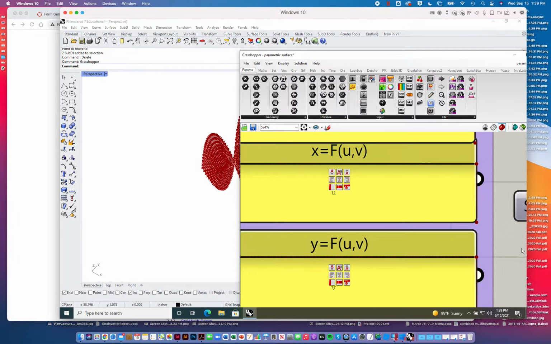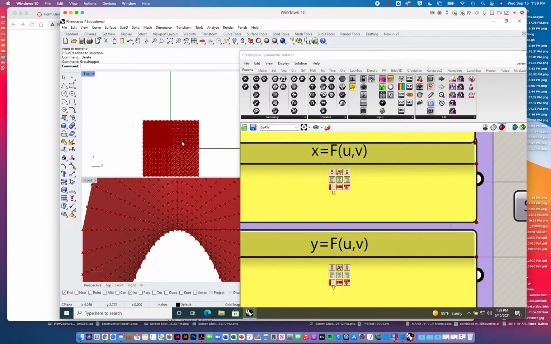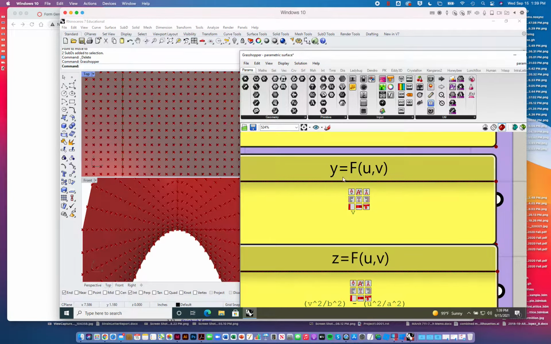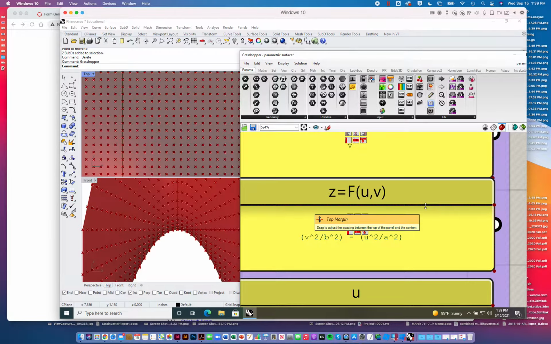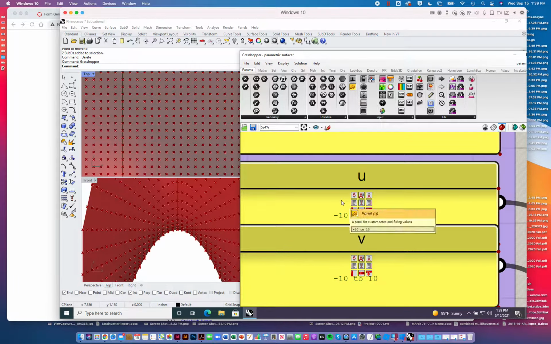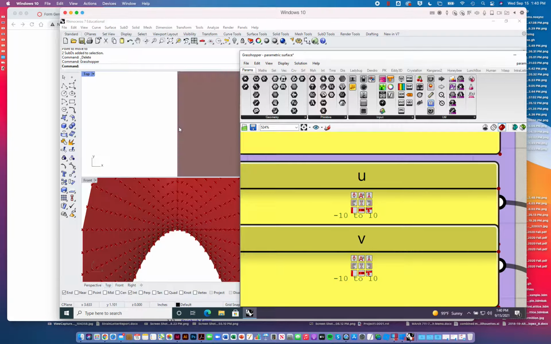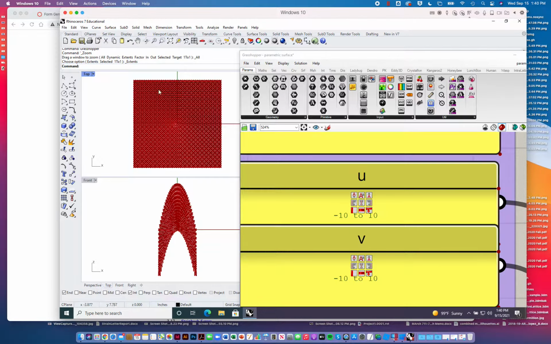Okay, so U and V. Again, this Pringle is really just another grid in U and V, in X and Y. It's right here, where we say take V squared divided by B squared, take U squared divided by A squared, and then subtract one from the other. And by the way, here's the domain for U, in this case negative 10 to 10, so that's why it sort of spans the X, Y axis. There we go, negative 10 to 10, negative 10 to 10.